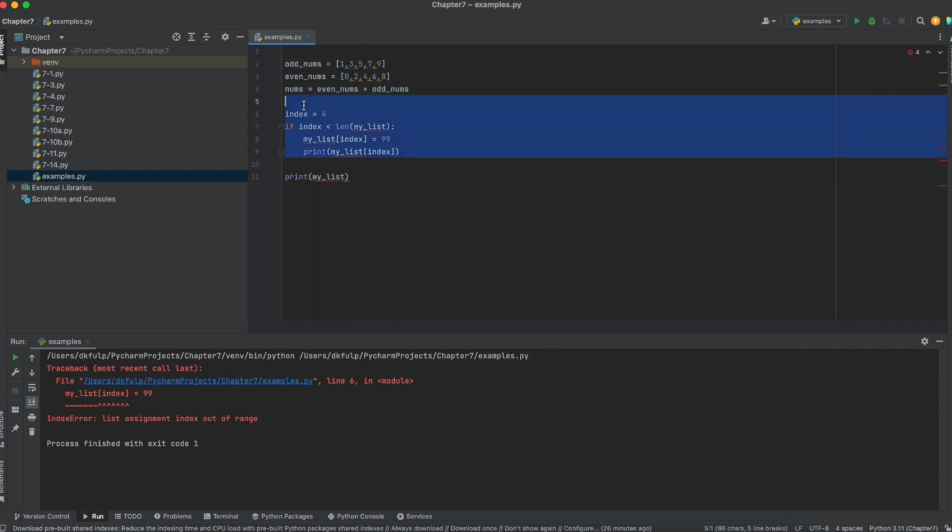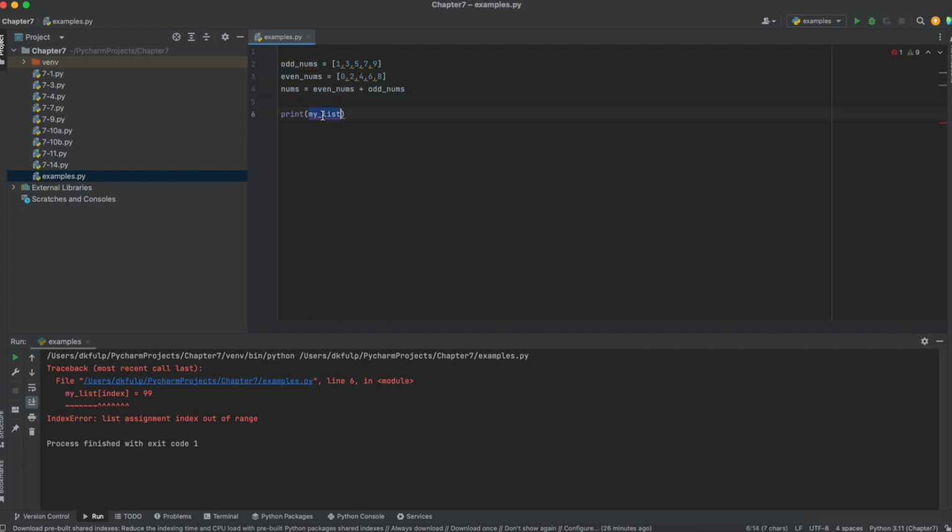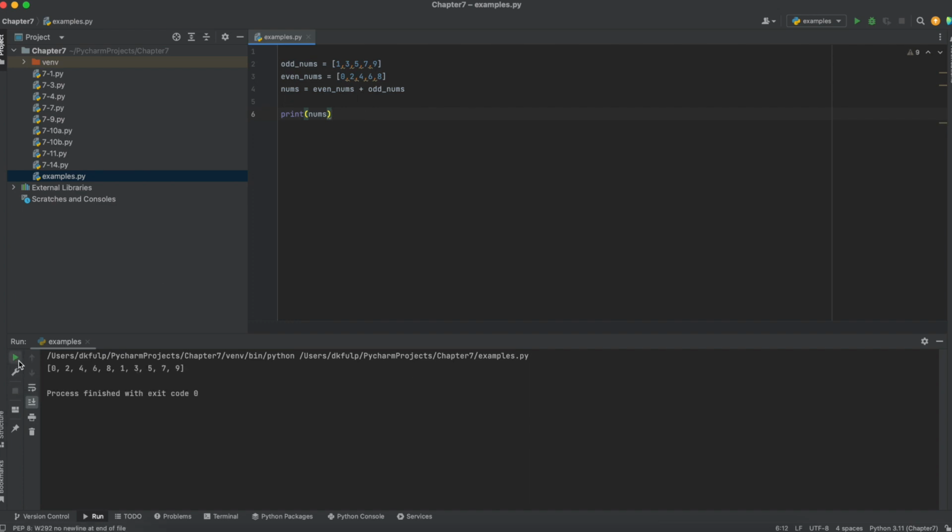If we print nums now and we run this, you'll see we get the even nums, so it's 0, 2, 4, 6, 8, followed by concatenating them, so we just tack the odd numbers onto the end of the even numbers. So now you see we have 1, 3, 5, 7, 9. If I were to flip these, and let's say we do odd nums here, even nums here, we run that, you'll see we have the odd numbers first, followed by the even numbers.